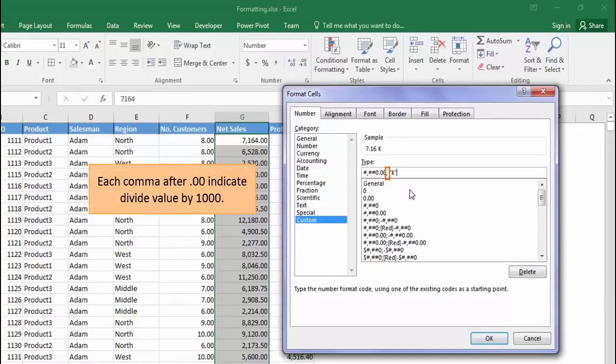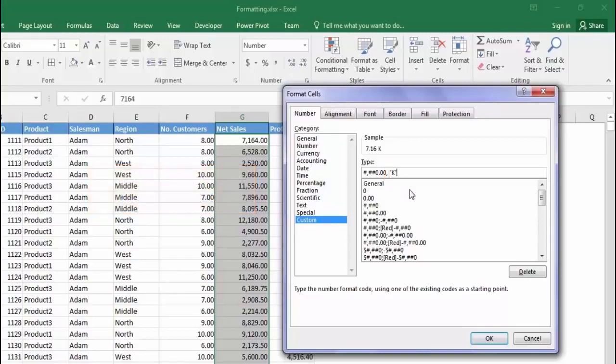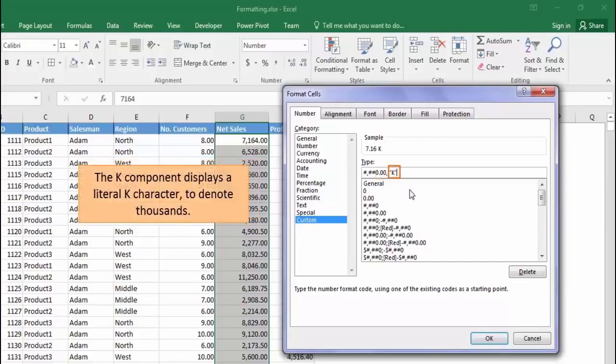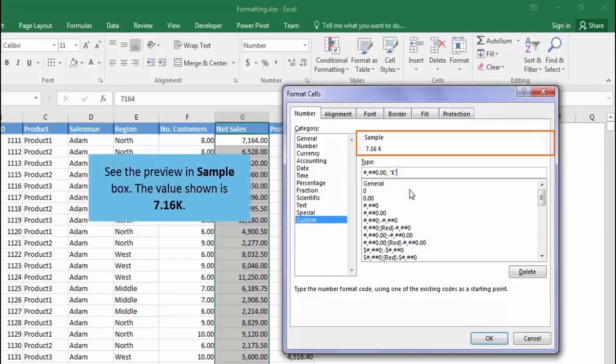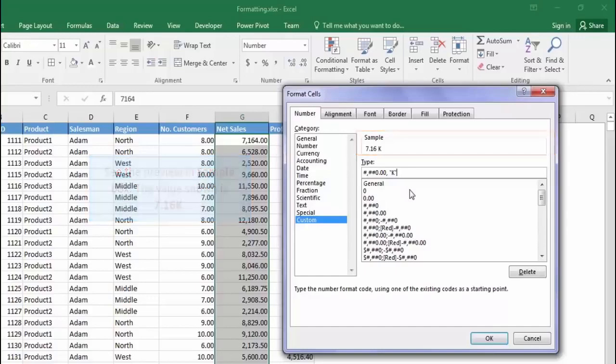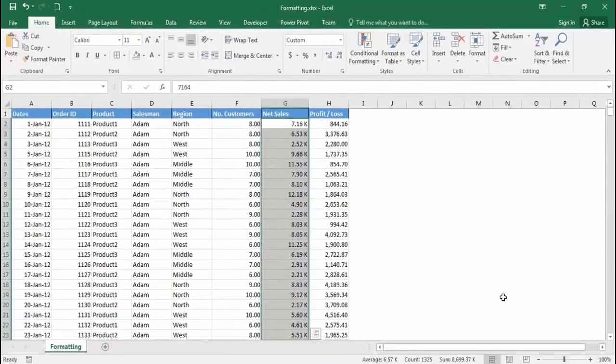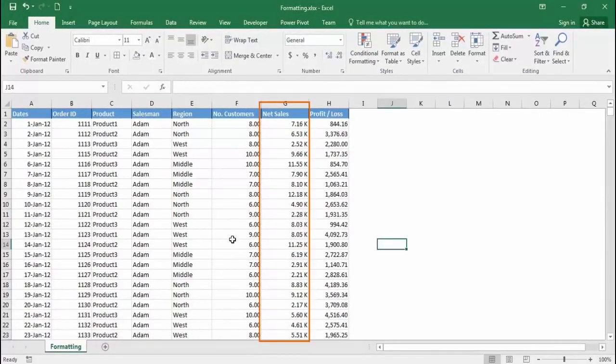Each comma after 0.00 indicates divide the value by 1000. The 2 zeros after the decimal point indicate the number of digits after the decimal place. The K component displays a literal K character to denote thousands. Here we can see the preview in the sample box. The value shown is 7.16K. Finally, click the OK button. The values in the column net sales are now displayed in terms of thousands.